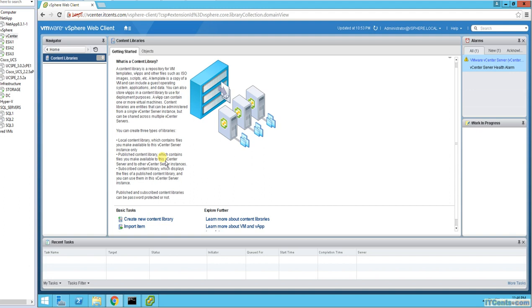If you are replicating it, then there are two parts: published content library and subscribed content library. Let's say this is my source vCenter and I have another vCenter who will pull those content library contents from this vCenter. Then this vCenter, which has all original templates and ISOs, that's the published one, and the other one will be subscribed. So in my case, I will create a local content library. I don't have any other instance of vCenter, so let's create content library.